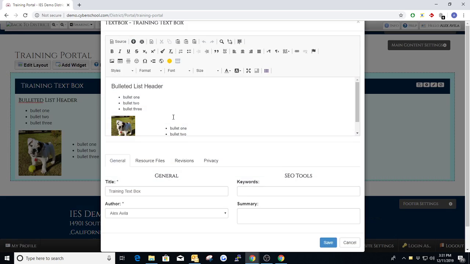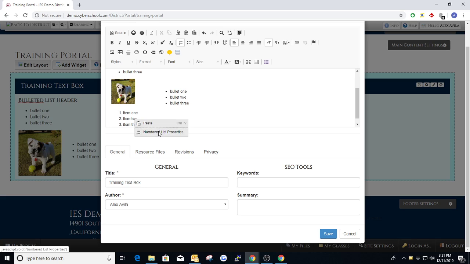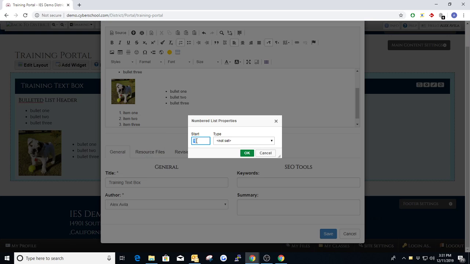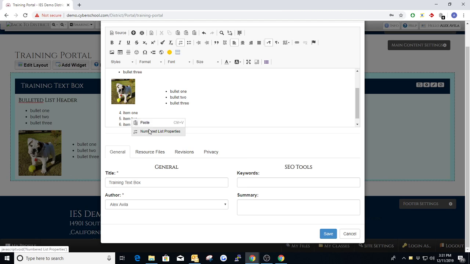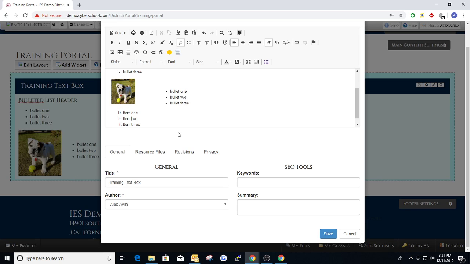The same isn't true for number lists, though. This is a bulleted list, but let's go ahead and number this list here. So with number lists, we have item 1, item 2, and item 3. And just like with the bulleted list, we can look at number list properties and change the start value. So let's say it starts at 4, so it's 4, 5, 6. Or this is using upper alpha, so it's D, E, F. And this is just how list formatting works.